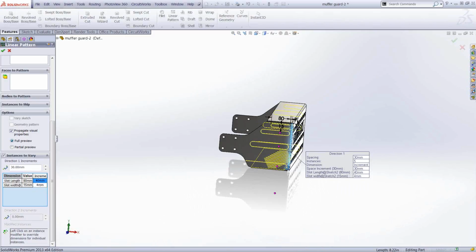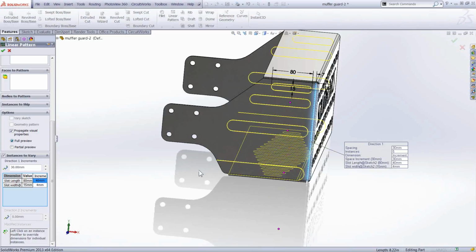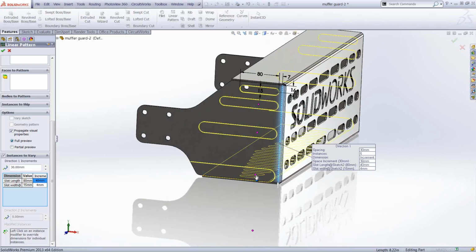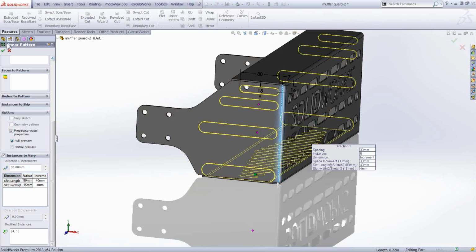So as you can see, what's happened here is this last slot has just gone off the edge of the part here. So what I can do is I can very easily just edit that one instance so that the length is 150 millimeters, completing that pattern.